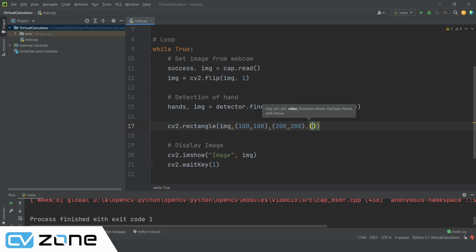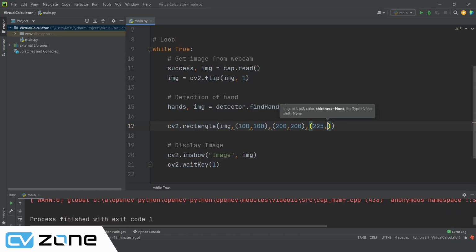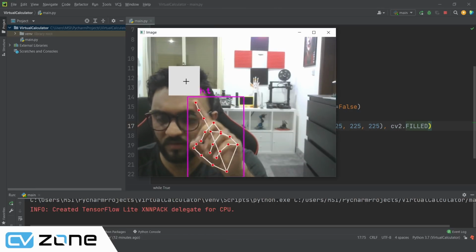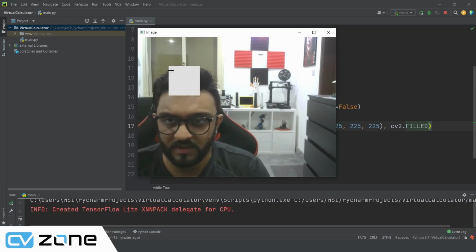Then we are going to give in a color. We will give it almost a white color, not exactly white, because when we click it, we will make it completely white. So here we will give 225 instead of 255, and then 225, and then 225. Then we write cv2.FILLED, so we want it completely filled. Let's go ahead and run this. There you go. We have our rectangle, and you can see that actually it's a square, and it's not exactly white, not 100% white.